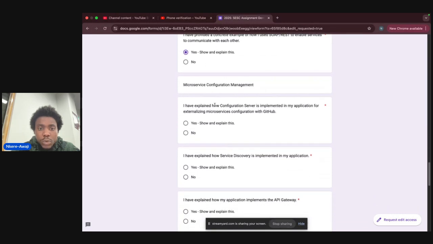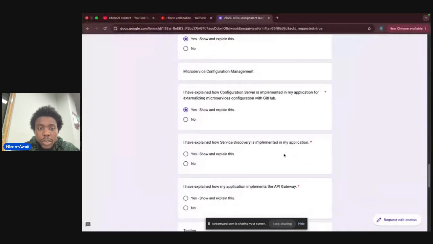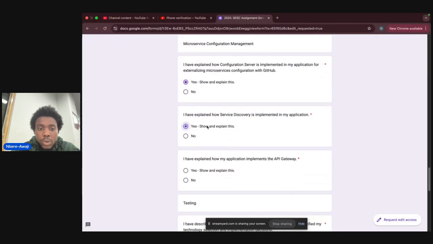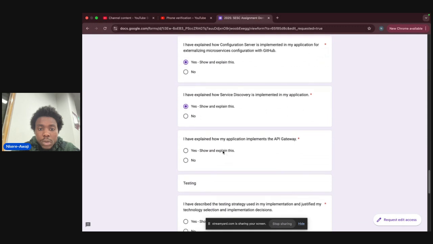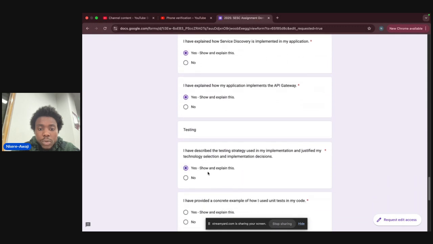You can make use of a configuration server specifically. I've also explained this, and I've also shown this.